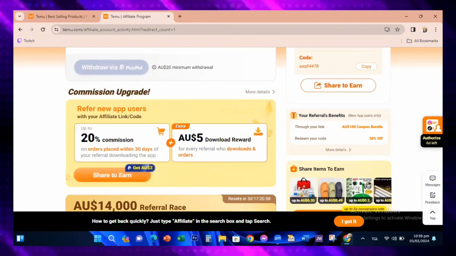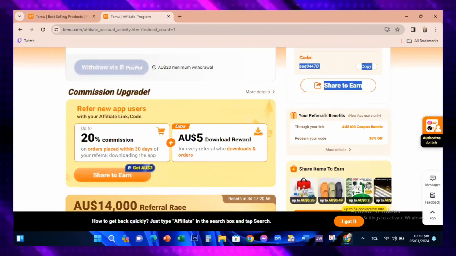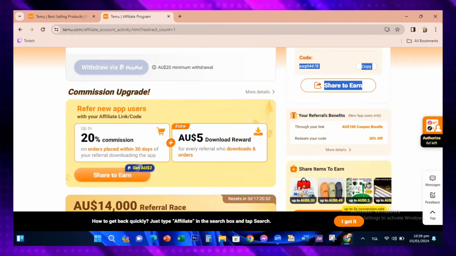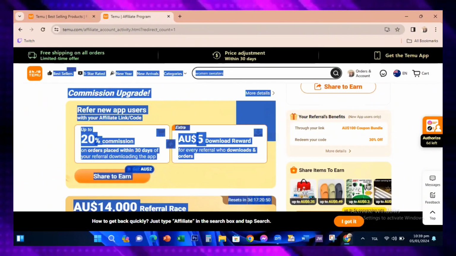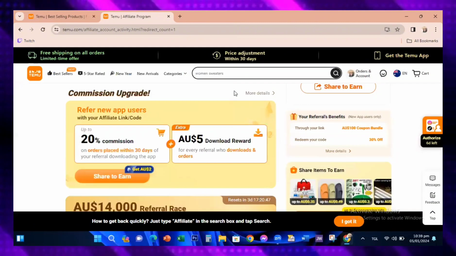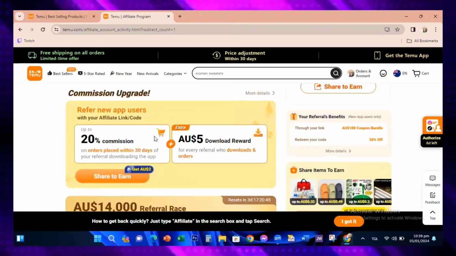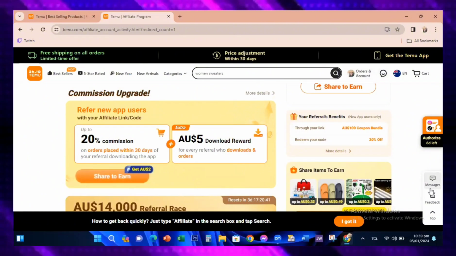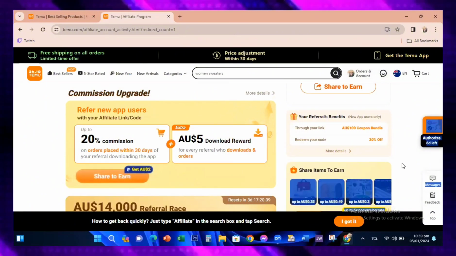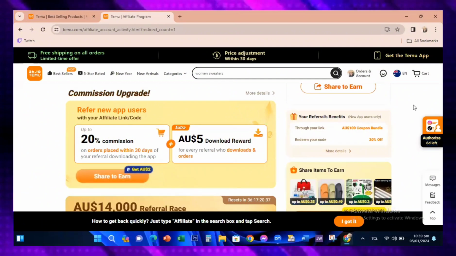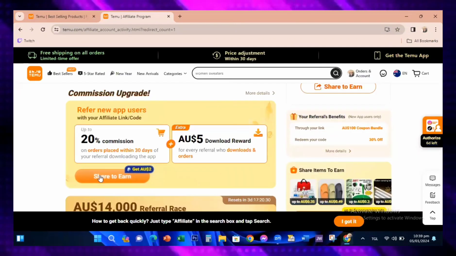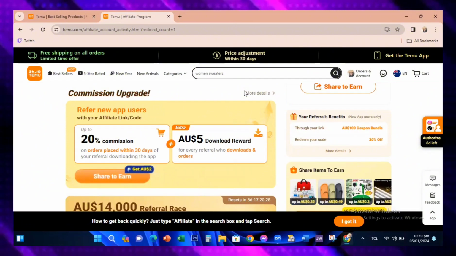Through this program, you can earn commissions on the first 10 purchases made by each new app user using your referral link or code within 30 days of the new app user acquiring new app user status and maintaining the new app user status in the period aforesaid. Or the first one purchase made by each new web user using your referral link or code after the new web user acquires new web user status.